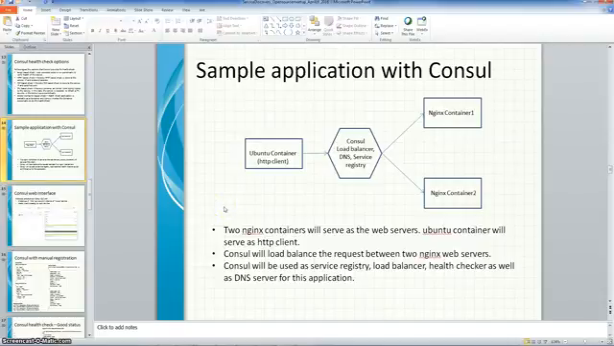Hello everyone. So this is a short demo of doing service discovery with Consul. Consul is a service discovery application from HashiCorp. It has a service registry, health check, load balancer, as well as DNS support. This is one of the comprehensive service discovery applications that is available currently.